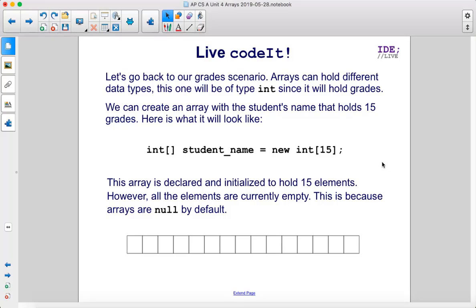Let's go back to our grades scenario. Arrays can hold different data types. This one will be of type int since it will hold grades. We can create an array with the student's name that holds 15 grades. Here's what it will look like.